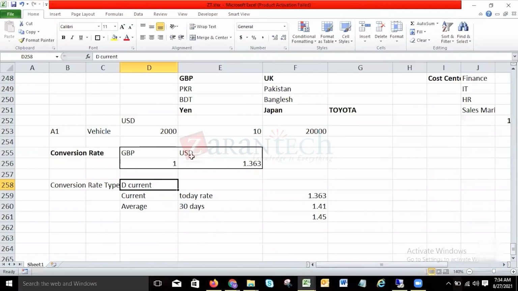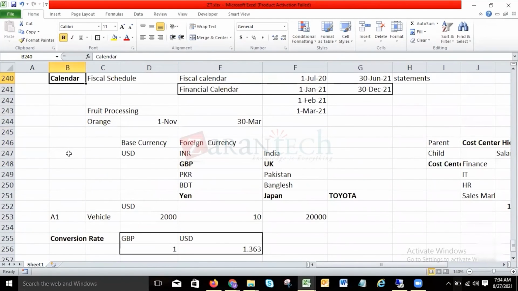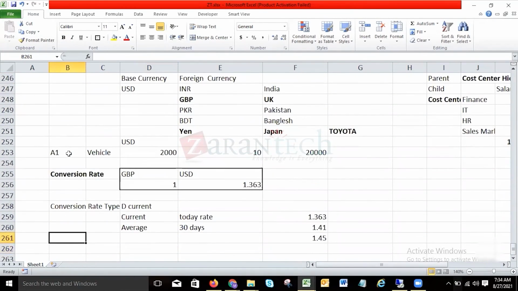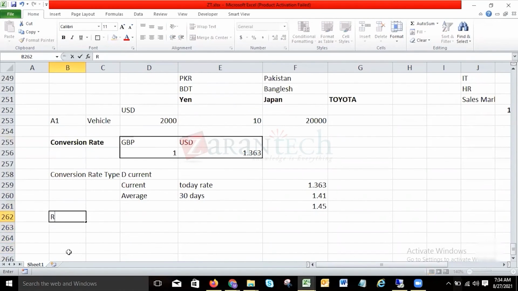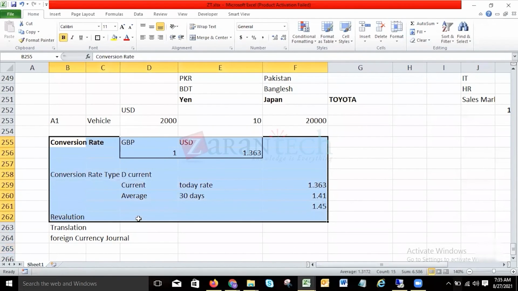So we discussed different concepts today that help to understand, but we will discuss them whenever a new activity comes up. Then we will perform this task or this activity once again. Like this conversion rate, we have two different activities, that is revaluation and translation, and we have foreign currency journal. So no worry about it, just to give you the idea of what a conversion rate is, but we will discuss it again in these activities.